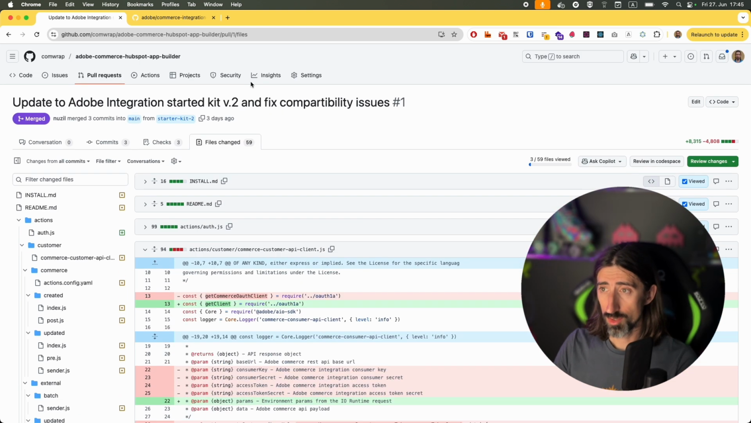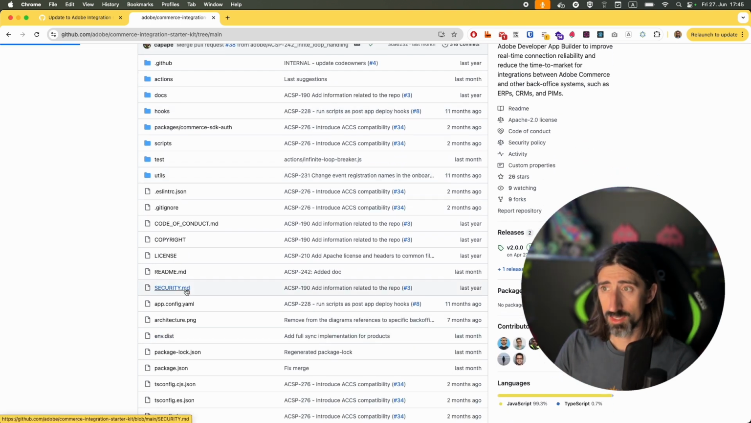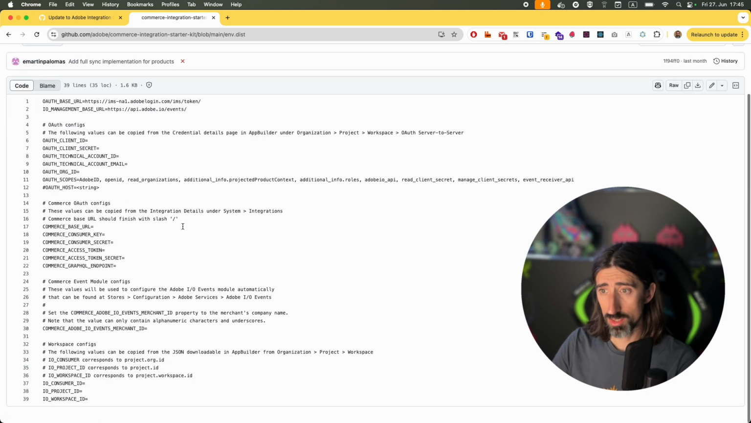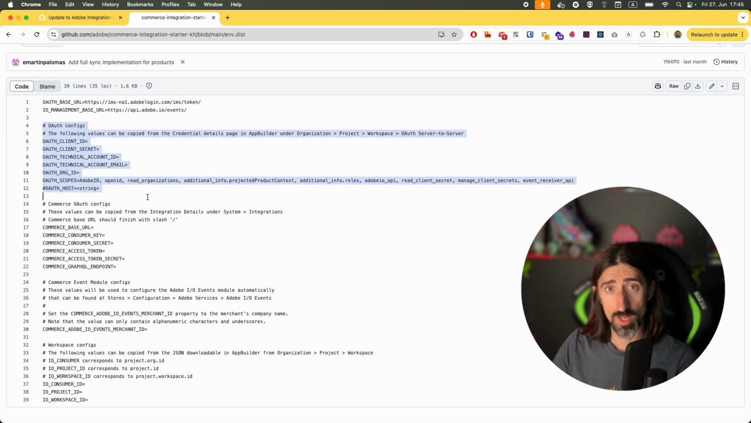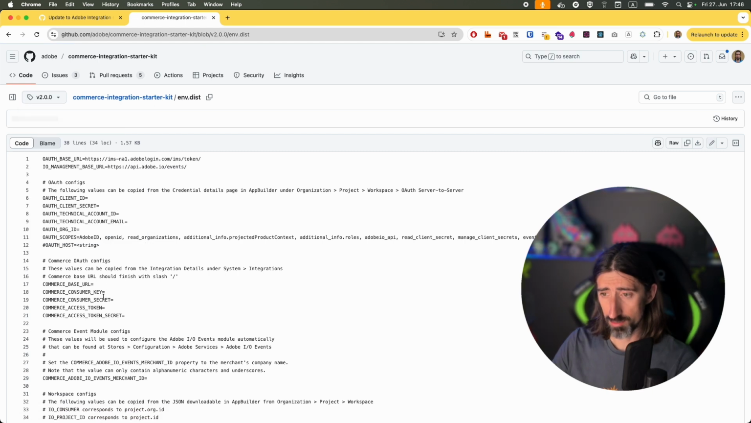What is the difference? Currently, if I go into the Integration Starter Kit and open the environment dist file, which usually contains the configuration for your application, you can see two sections. One of them is OAuth, client, technical account, and so on. Another one is commerce, consumer, access tokens, and so on. Let me show you version 2 explicitly, because it's a bit different.